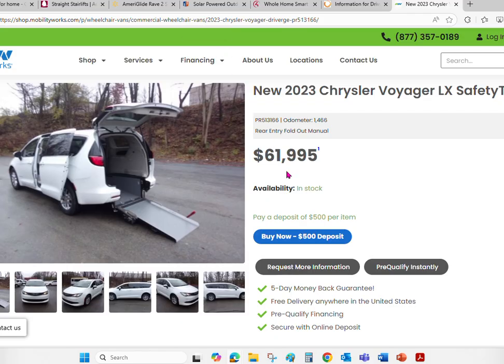This is not for the ramp. This is for the entire van, obviously. And this happens to be an Oldsmobile Chrysler. Some vans and cars are more accessibility friendly. They're easier to adapt than others. Anecdotally, that's what I did here.